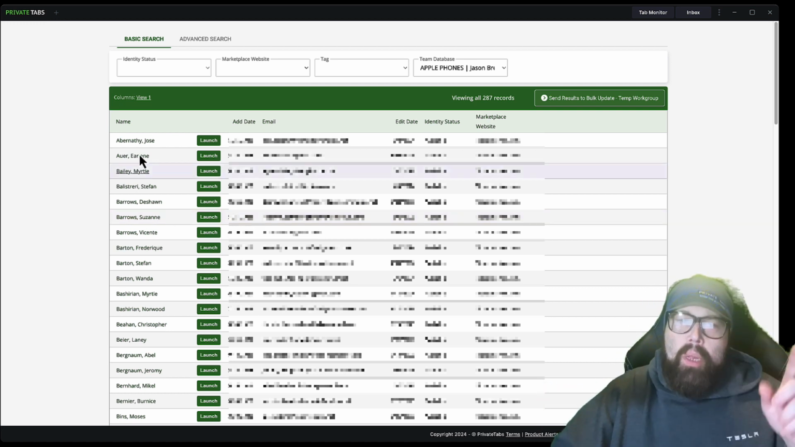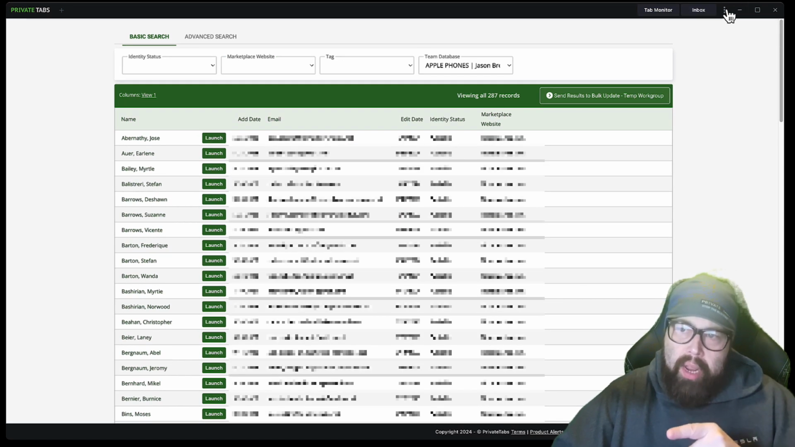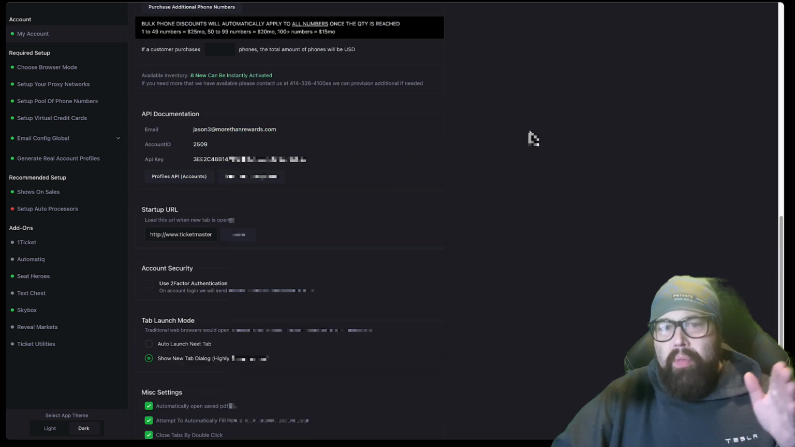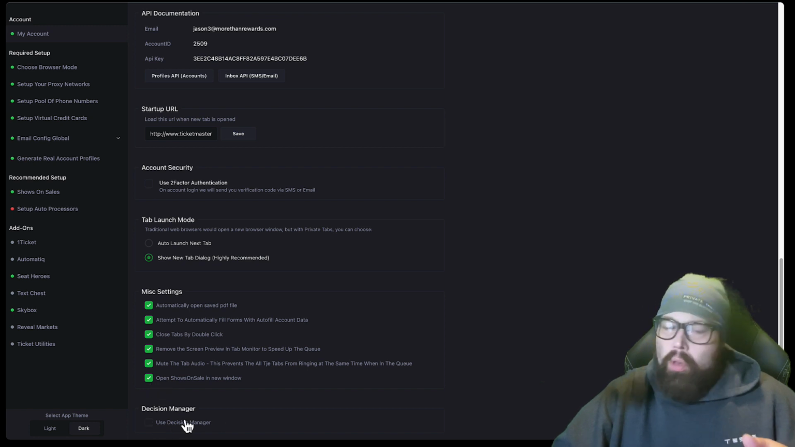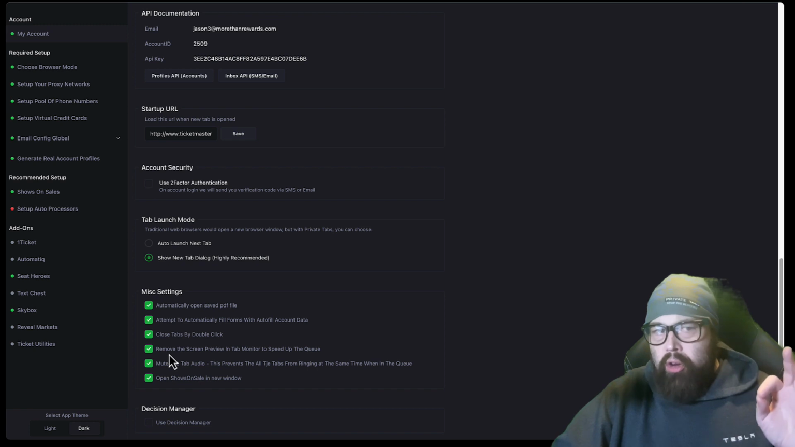All right. So the next thing we're going to do is we're going to click the 3 dots up in the upper right-hand corner. We're going to go to My Account, right? From there, you're going to scroll down. You're going to check these settings. Make sure that you have this one checked where it says New Show Dialog, and make sure all of these are checked here, right? No need to check Decision Maker. Just make sure it looks just like this, right? That's what you want to do as a new user.